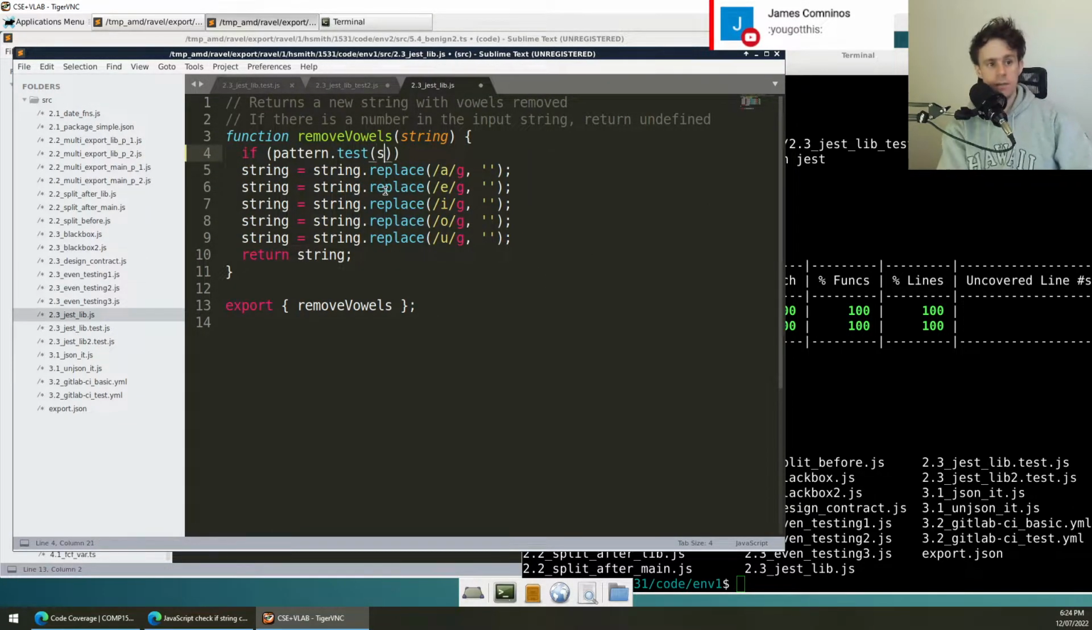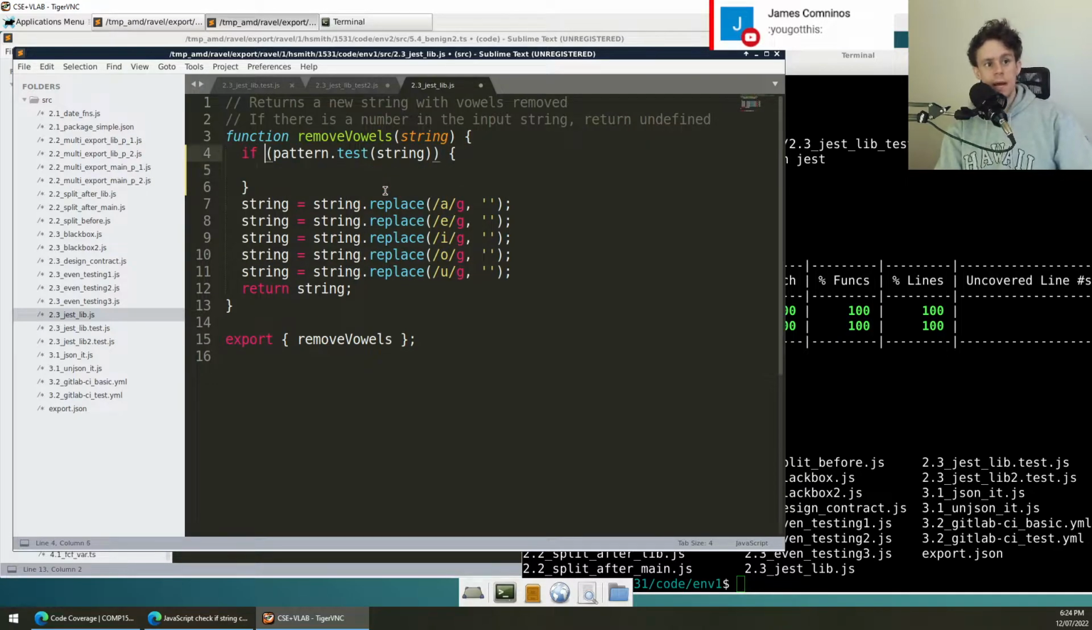Yep, if pattern dot test, and then you give it the string. The pattern here is actually a piece of regex. By default, what this really says is, hey, if you can find an A inside the string, then return undefined. That's quite literally what it is, except regex is quite a powerful language. So what you actually want to say here is not just A, but A or B. This is some regex for A or B, or you can say any of 0 or 1, or 2, or 3, or 4, or 5, 6, 7, 8, 9.